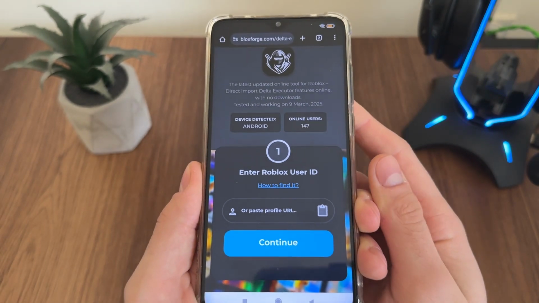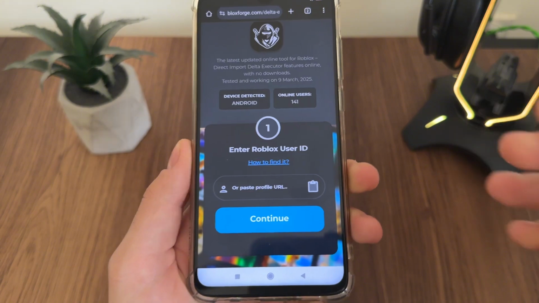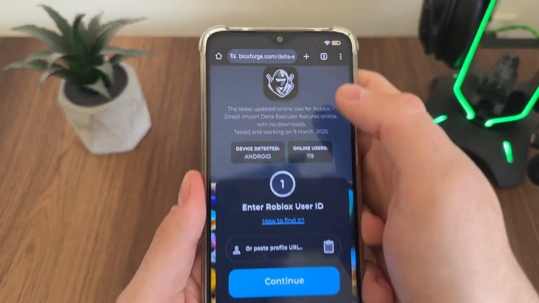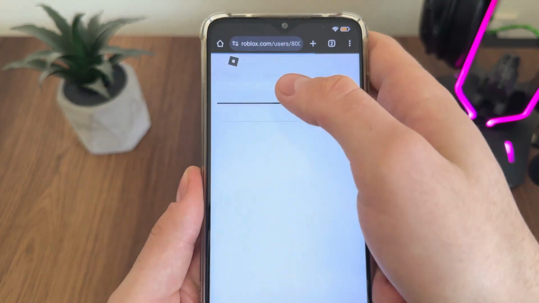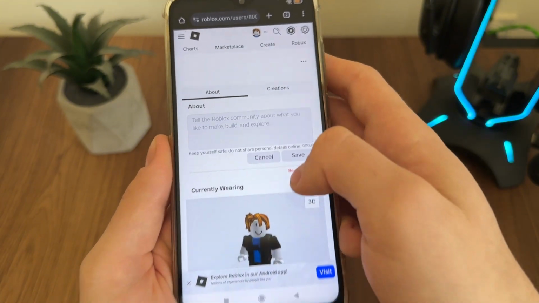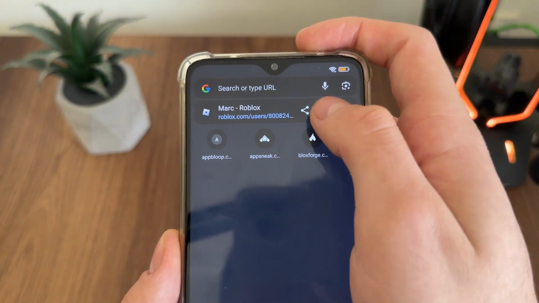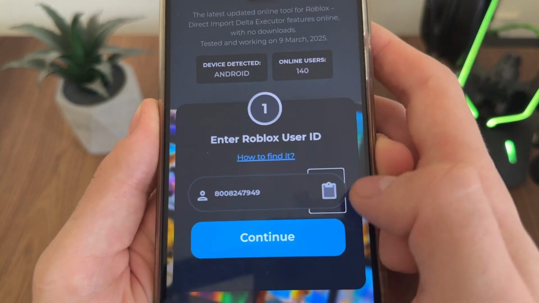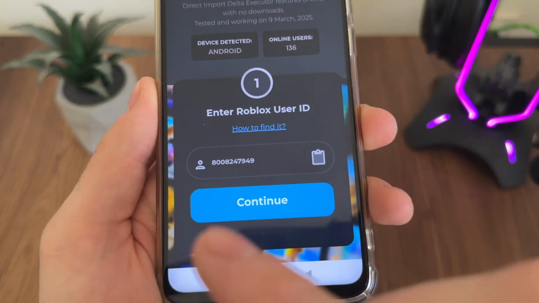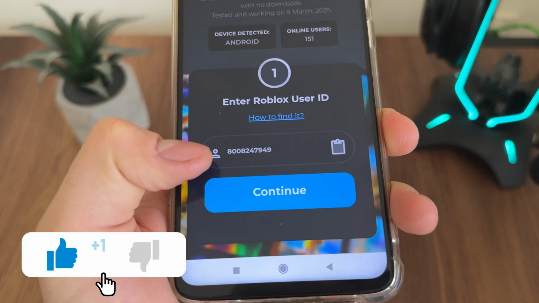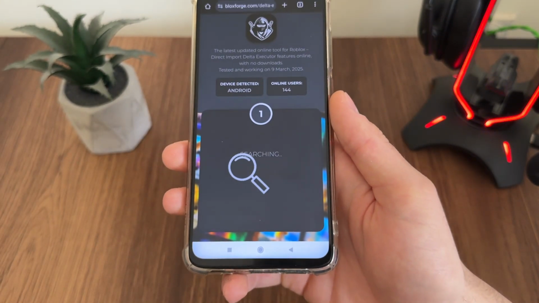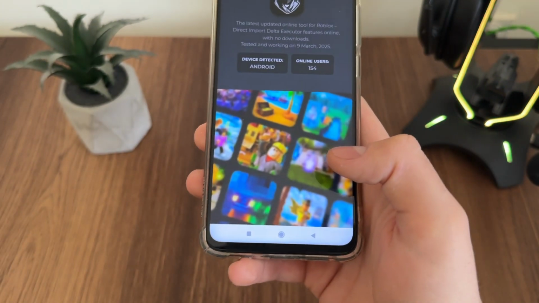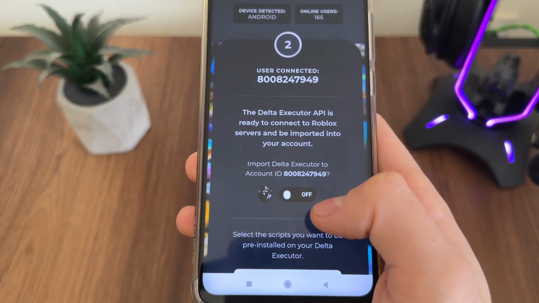Guys, if you don't know how to find your Roblox user ID, just log into your roblox.com on browser, log into your account and go to copy your account link. So as you can see, I have already logged. So just copy your link, click copy. Let's get back and then click there to paste this link, and this tool will automatically scrape your user ID. So click continue, guys, and it's really important to find our user account. Nice, user found, guys.